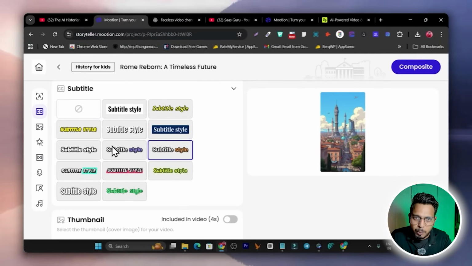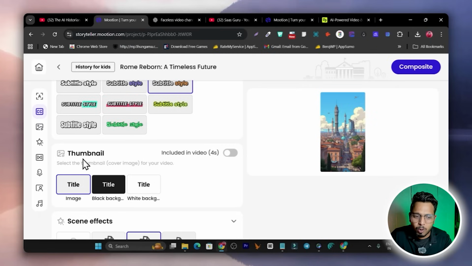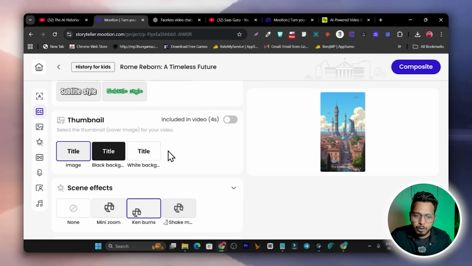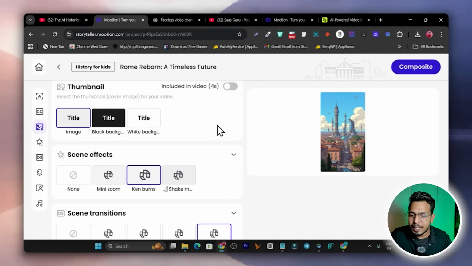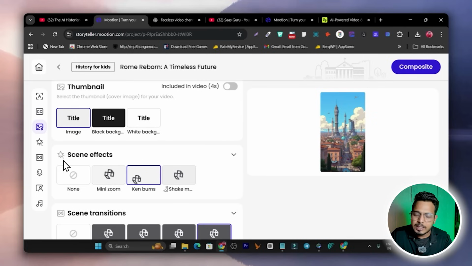So right now what I am doing, I am editing the video along with the generating. I can do that. Okay, so I have selected this style, this looks really good. Then after that I can also generate a thumbnail here. Okay, so I don't want it for the short video, so I am leaving it empty, but you can enable this one. Then we have these scene effects.